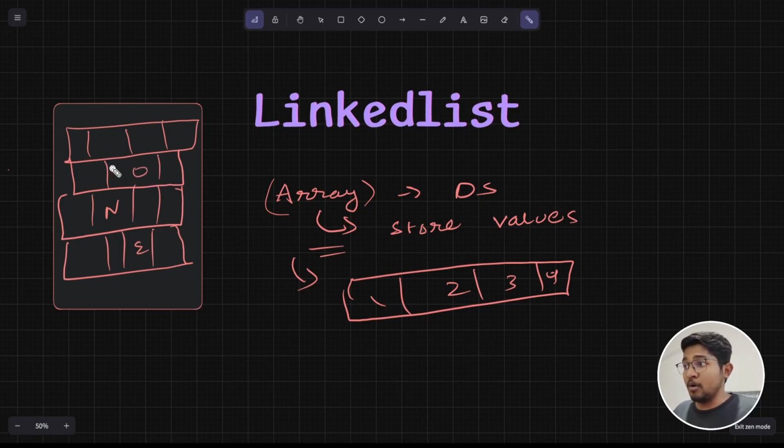This was the problem: we are unable to use a place where the middle is not vacant. We need a place where the whole wanted area is fully vacant to get an array. That's the problem. Here we can simply store 1, 2, 3, 4. This is what an array is.